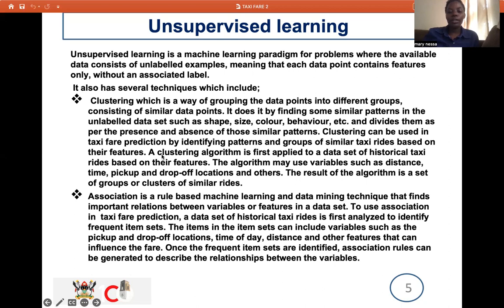And for our case, we can cluster data sets of historical taxi ride data basing on their features. For example, the drop-off point, the time, and the distance moved.